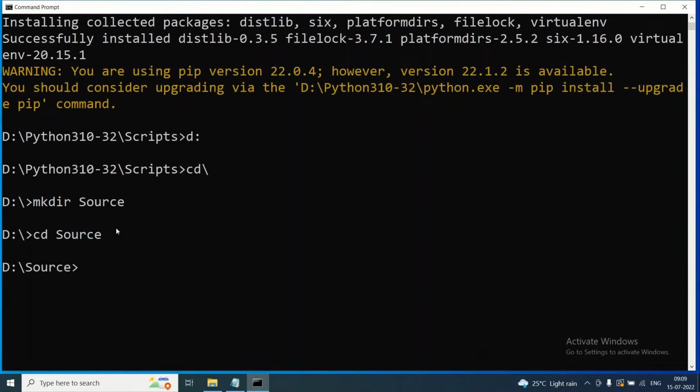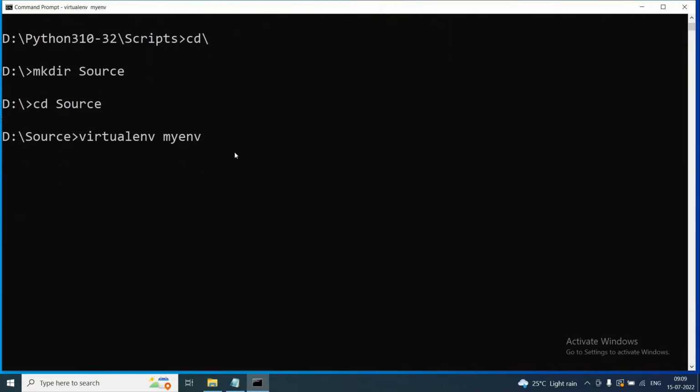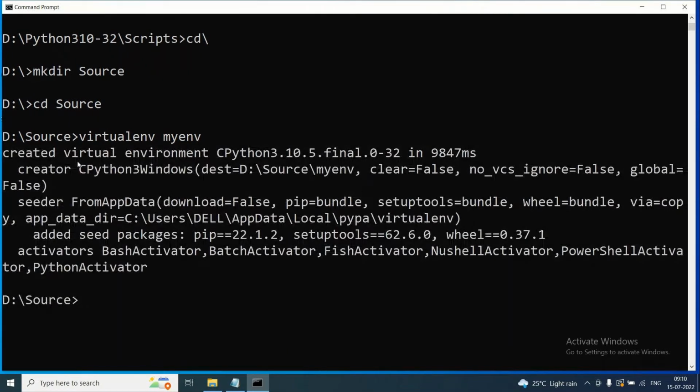Now here I'll say virtualenv myenv. Myenv is the virtual environment name we are using here. So the virtual environment is created. Here I'll say myenv, then scripts activate. To enter into the virtual environment, we are giving this. So now I'm in the virtual environment.